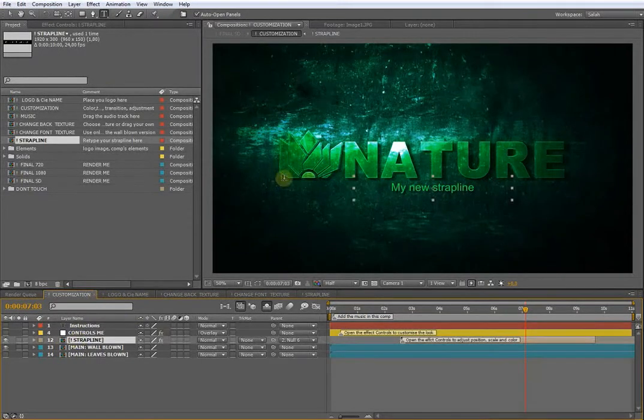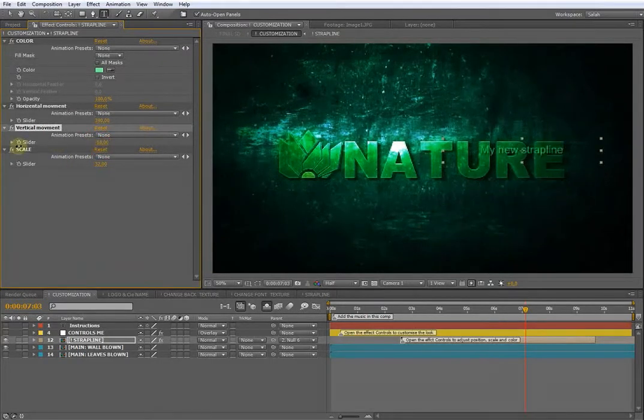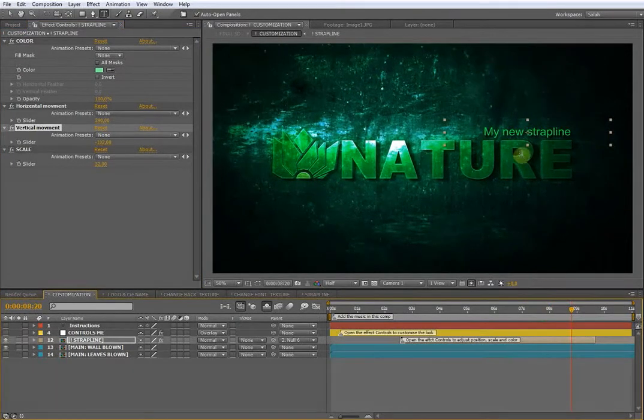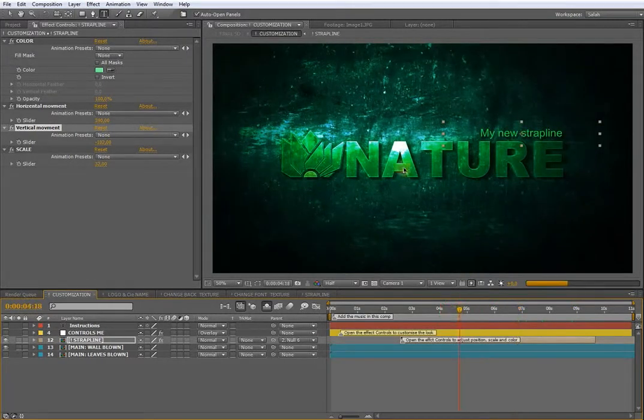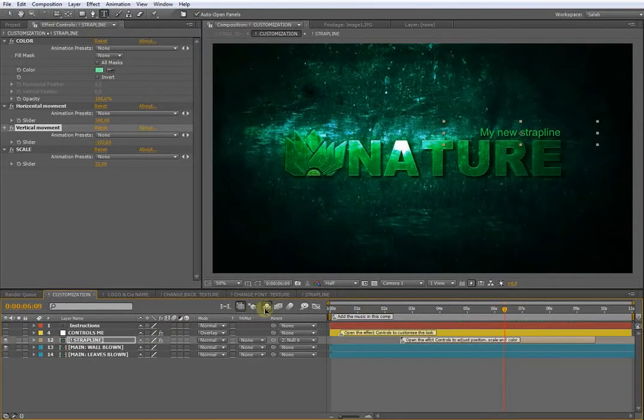Maybe you want to change the position again, so select strapline, go to effect control, and change the horizontal position, maybe a little bit, maybe you want it over the logo. You just have to change the position, and it will be automatically updated because it's linked to the null object, so it has the same movement as the logo in the original composition. I'll hide the null object again, so it will not disturb you.